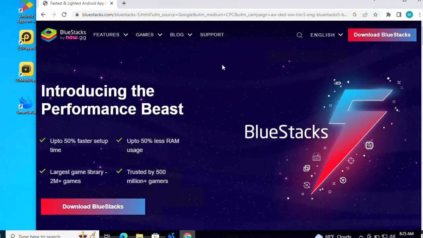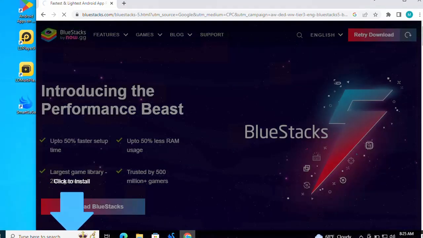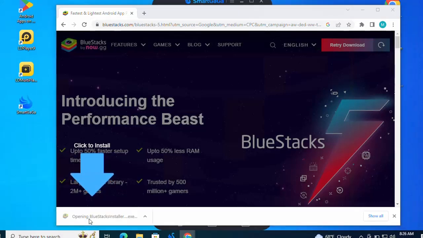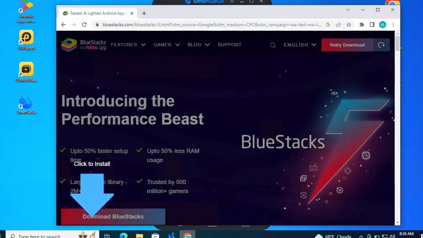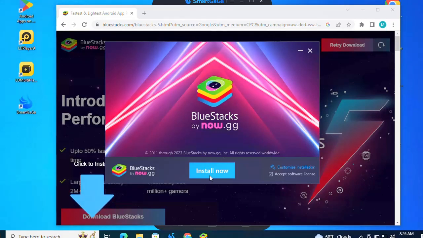If you want to install this tool, go to their website, bluestacks.com, click on download BlueStacks. Then you open this executable file, say yes, and from there it's a simple next installation.